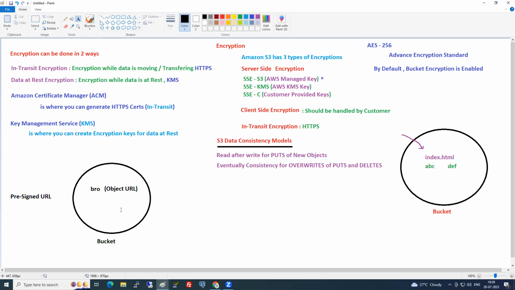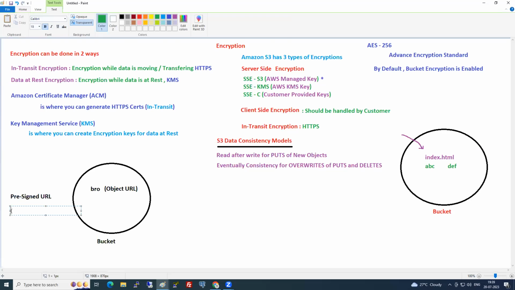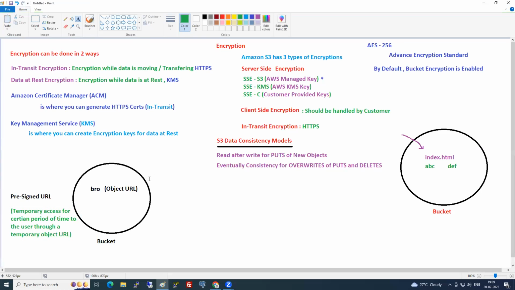How much time can I enable? 5 minutes, 1 hour, 1 day, 2 days, 3 days, I can enable it. After that, the link will expire. So if you want to give temporary access to anyone for a particular file, go with the pre-signed URL. So I call it temporary access for a certain period of time to the users through a temporary object URL. That is called pre-signed URL.